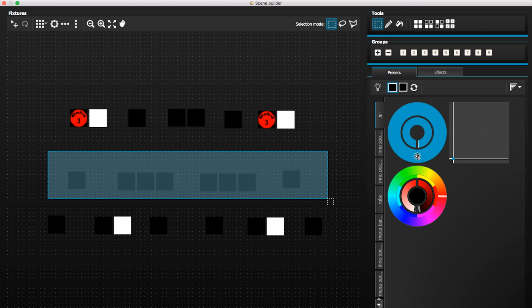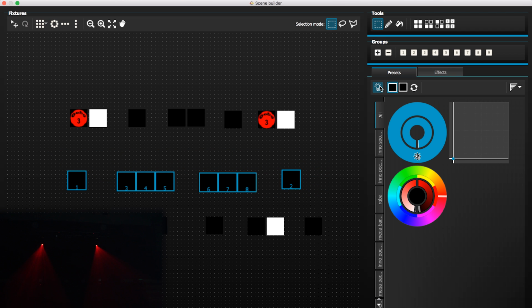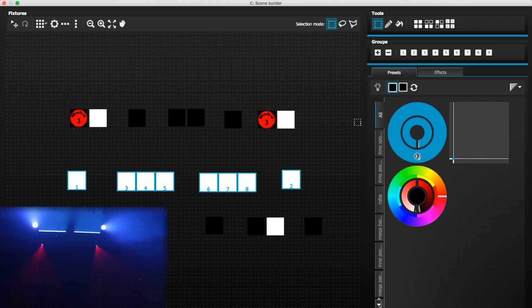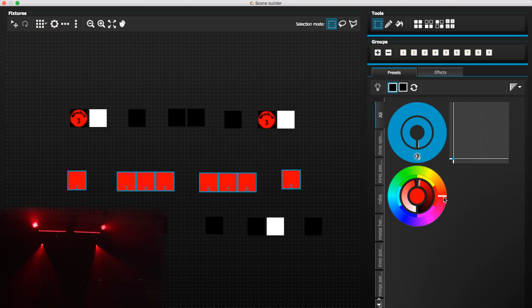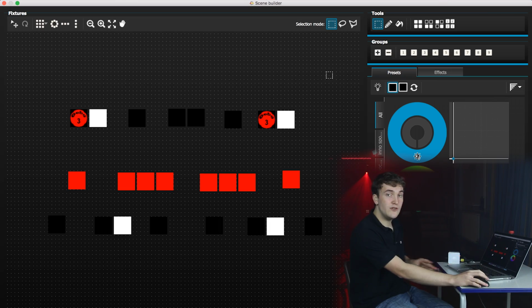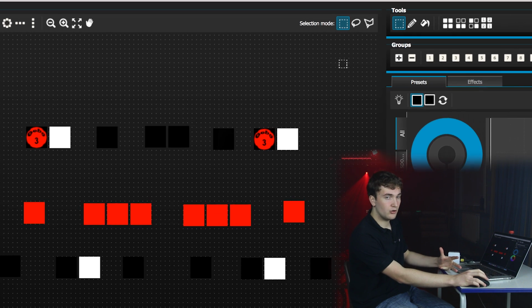So I'm going to go ahead and drag across those. Again, use our Beam On button up here to turn on the lights. And then I can go ahead and use the color wheel here to select a color. So with the Scene Builder, it's really quick and really easy to grab any fixture, no matter what type, and control its attributes.